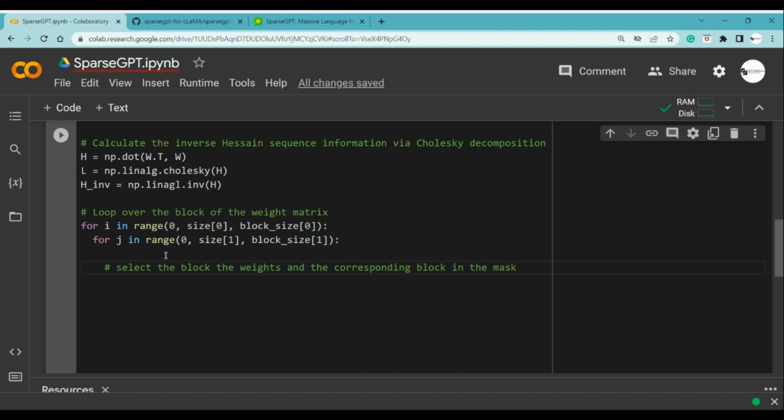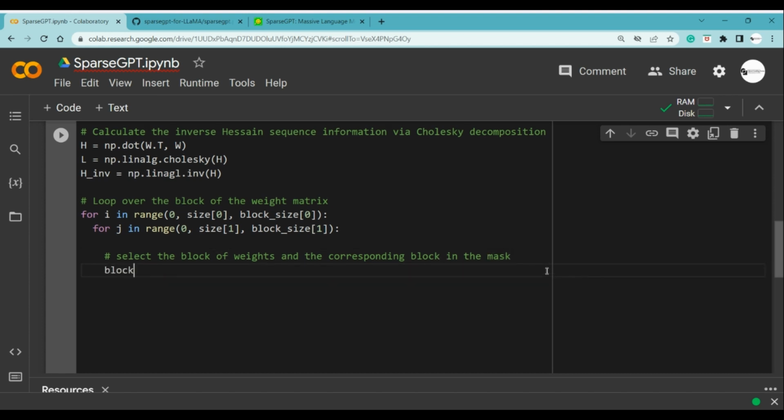Select the block of the weights. Make sure my English is good, as many people will be going through this. The corresponding block in the mask. So I think that's fine. Then I'm going to say block, which is going to be the block of the weights, so it's going to be W here.